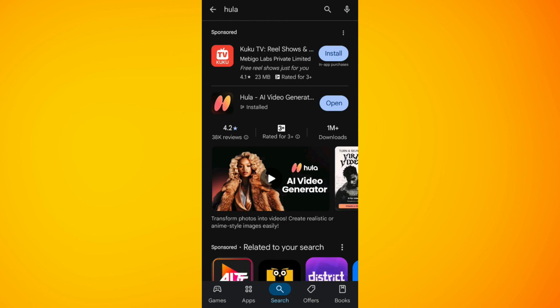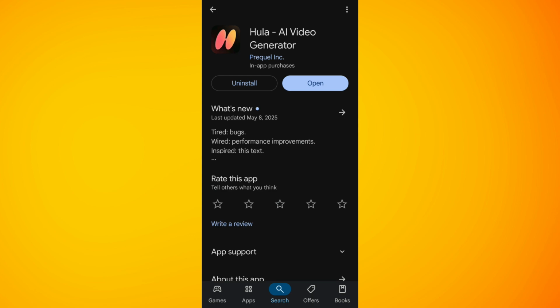For that, first of all, you need to open your Google Play Store or App Store. Here in the search bar, you need to search for Hula AI video generator. Once you are able to find this app, simply tap on the install button and install it on your device.